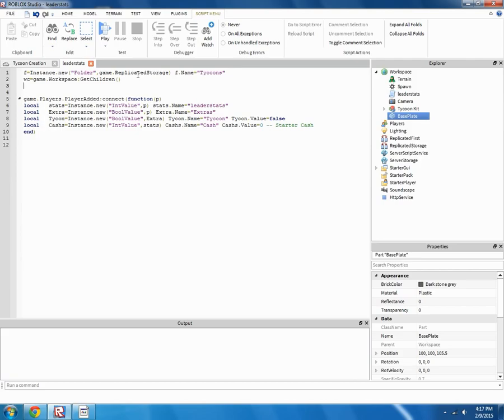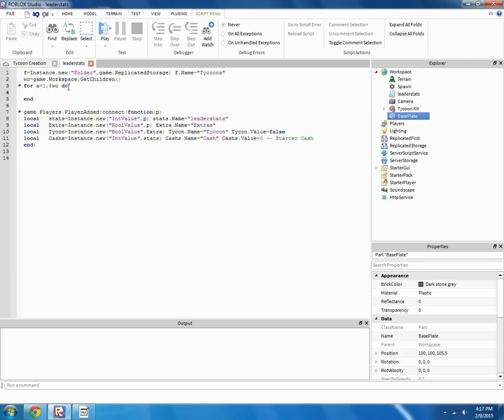So, yeah, alright. So what we're going to do now is do for a equals 1, comma, the number of WC. Most of the time people usually do like i equals 1, comma, the number of whatever. But I'm doing a because that's closer to where I'm typing. It doesn't matter what number or letter it is. It's up to you.